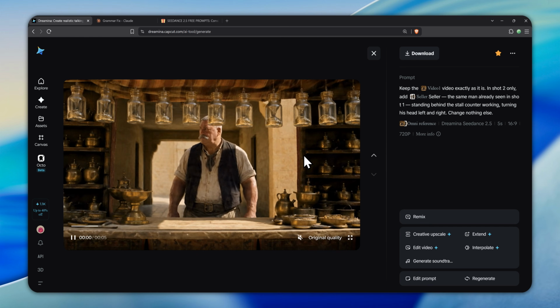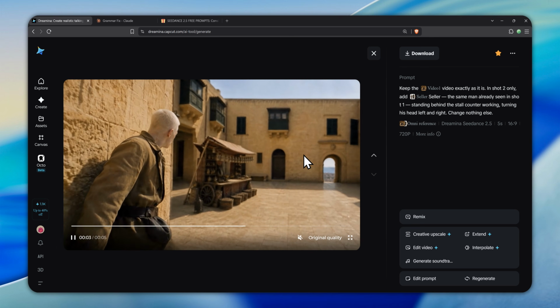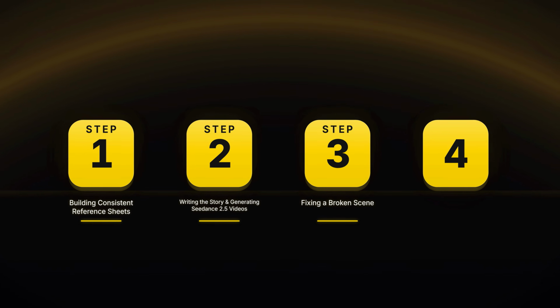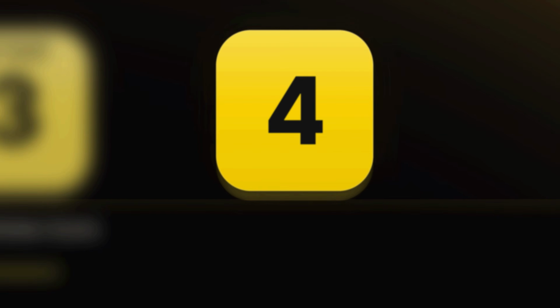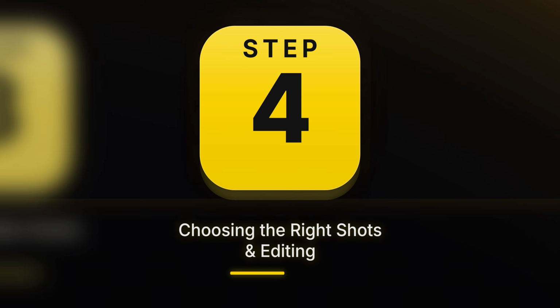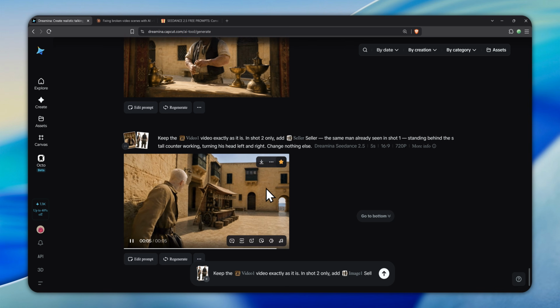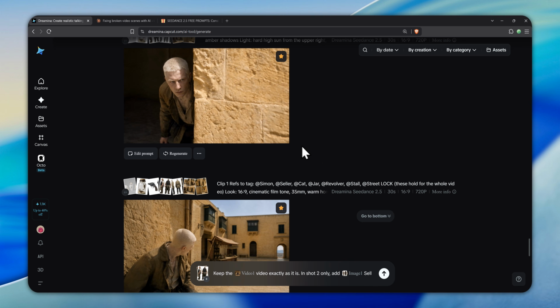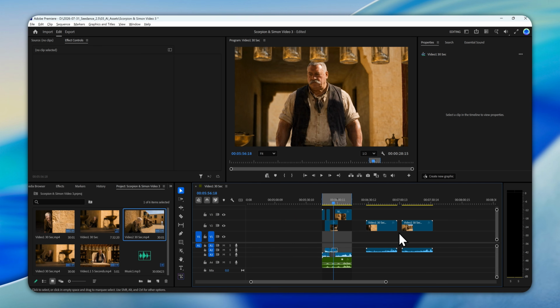And now that we know how to fix a scene, and we have all our scenes and videos ready, we can move over to the next and final step. Step 4, which is choosing the right shots and editing. What we have to do now is download the video that we fixed in step 3, along with the first 3 original videos we generated. Then we'll go into an editor. This is the video that I already edited.